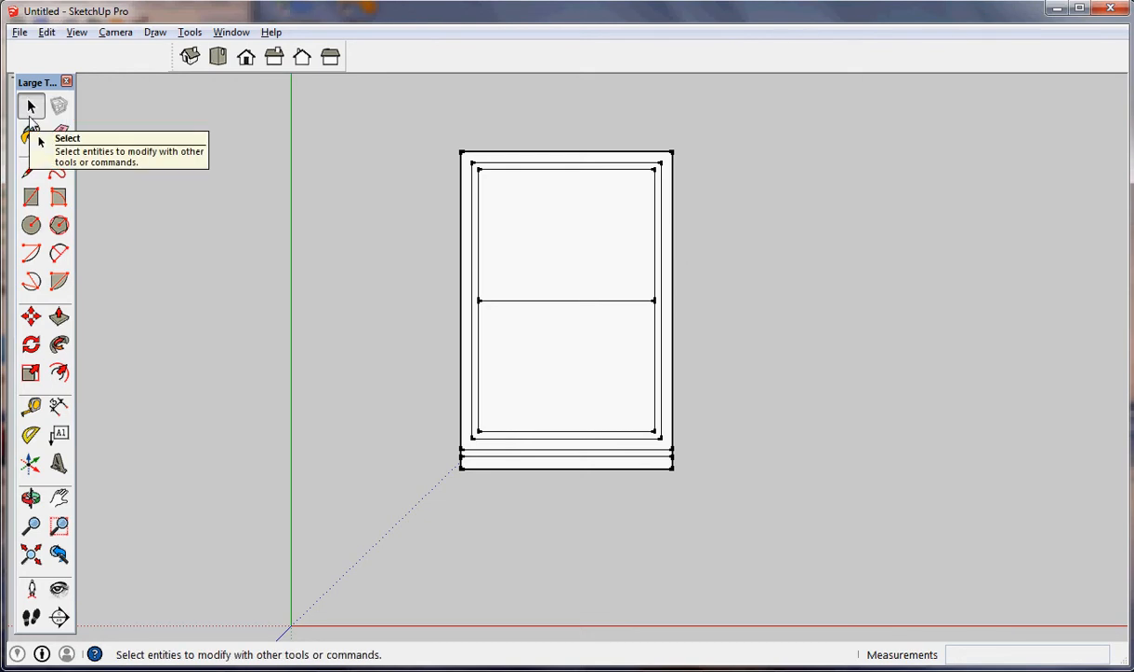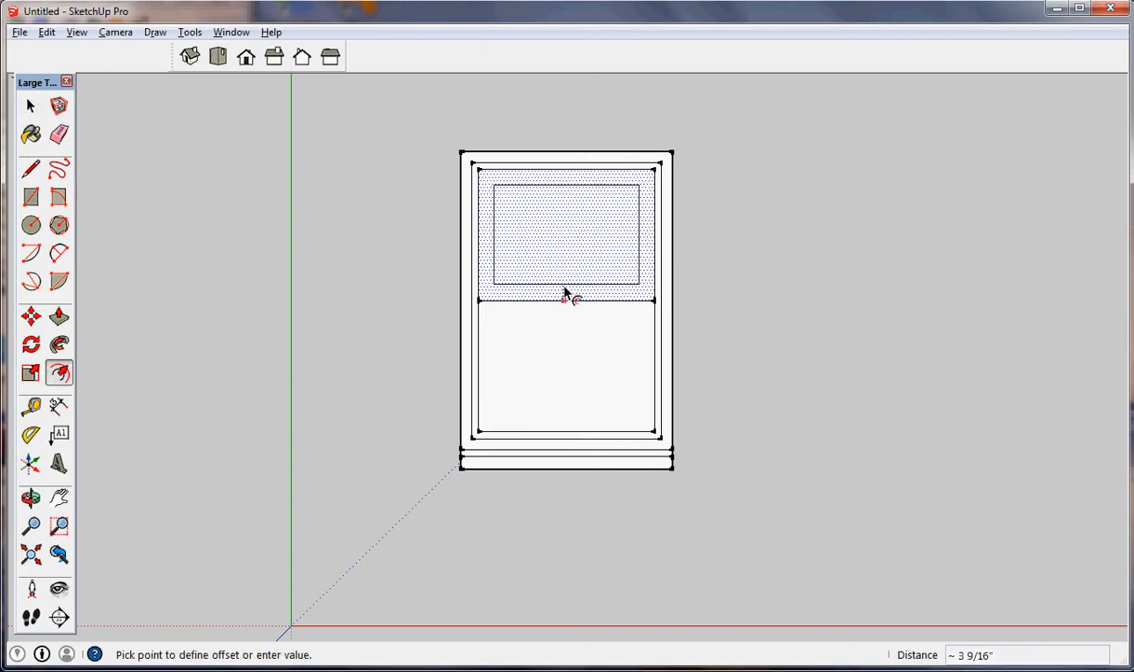So I'm going to again select the top section and use my offset tool again. And this time, I want to only bring it in 1/2 inch, so I'll type 0.5, very small amount. Here again, use my offset, pull it in, 0.5.